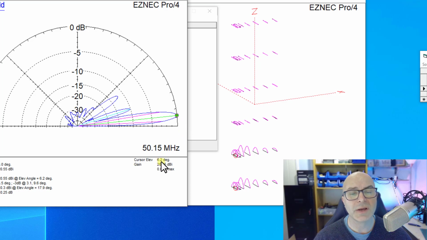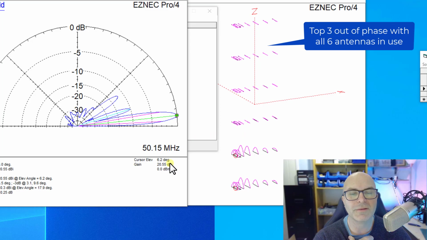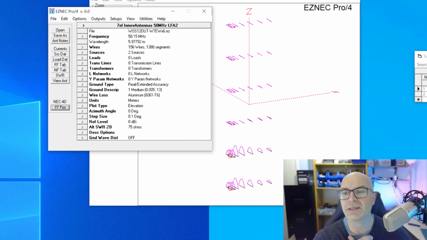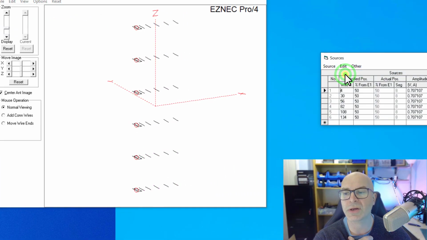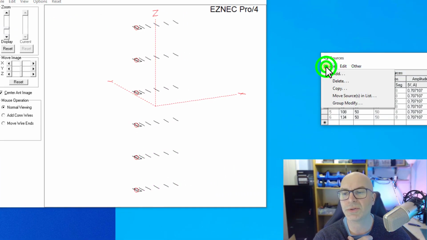But of course you've now got the cursor angle at 6.2. So when you consider that by putting the top three out of phase, you can achieve 23.5 dB at 6.2 elevation angle, there's not a great deal of benefit from having just those bottom two. So basically you can experiment with any of these configurations. Let's just have a look at what the middle two will do.